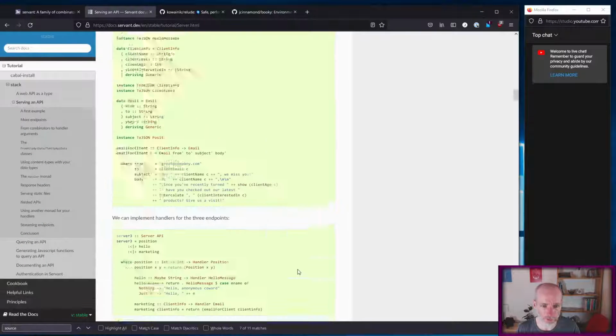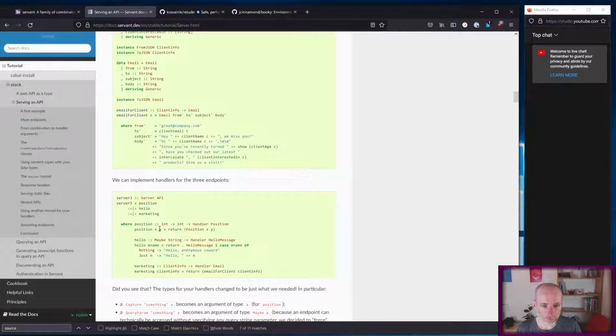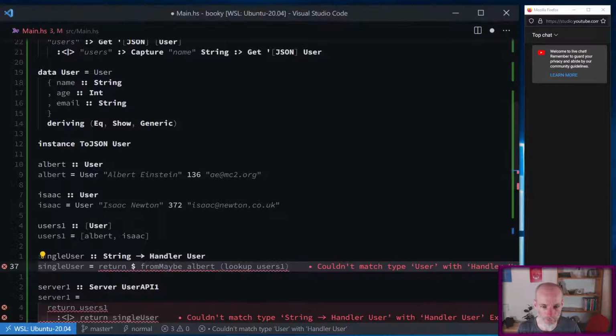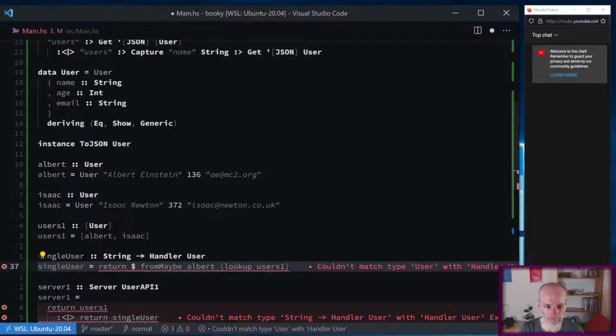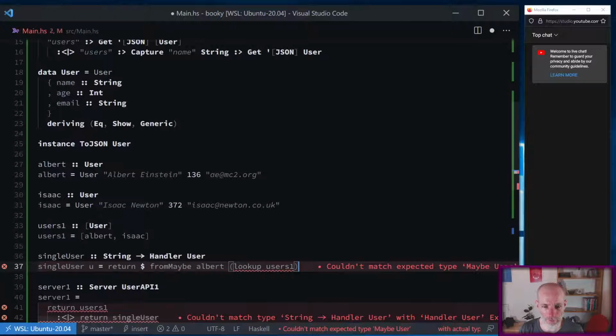No, okay, I have to read the example. X Y equals return position blah. So they go int in, which is the two captures they've got, and they return handler of position, and that's just return and then something. Yeah. Single user u. No.